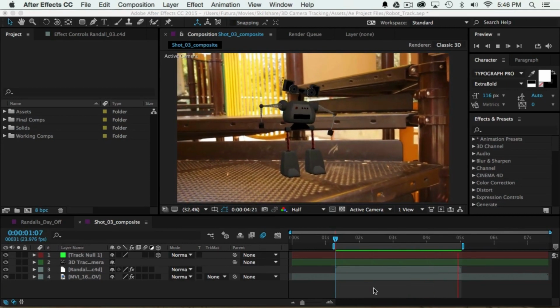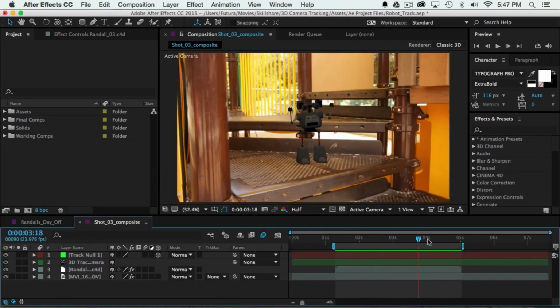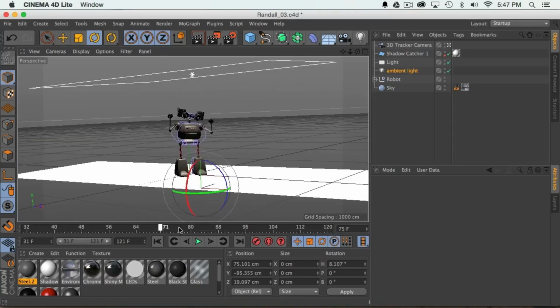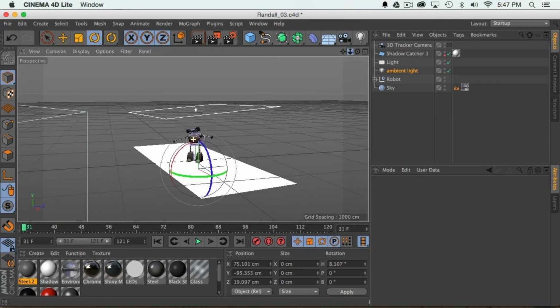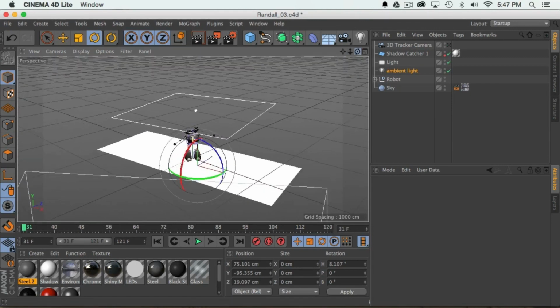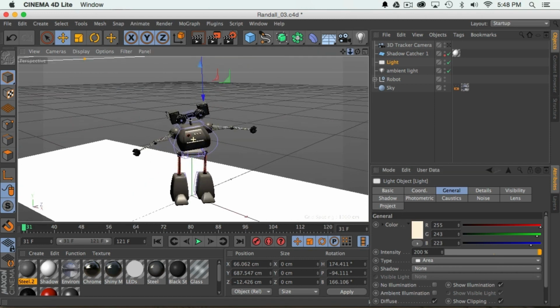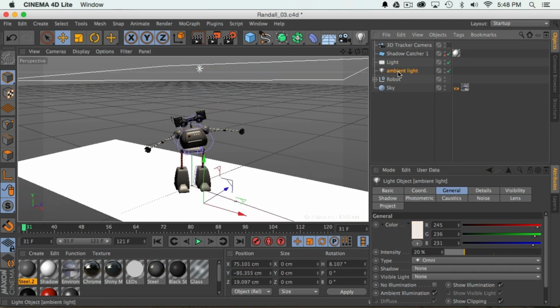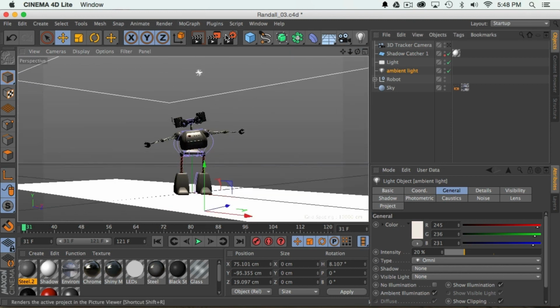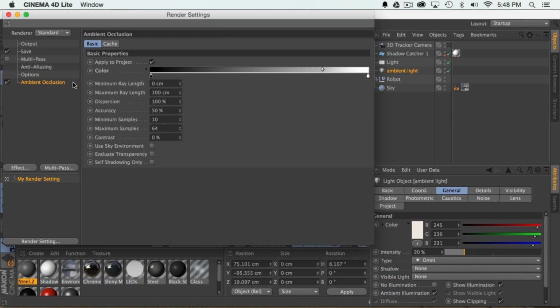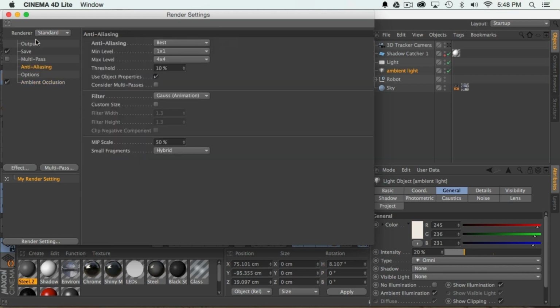So here I have my robot tracked and animated. If I open up this Cinema 4D file, you'll also see that I added some lighting. So what I did was just made a big area light above him, gave it some warmer color to try and match the scene a little bit better, and then I added an ambient light that just brightened up the shadows a little bit. I also went into my render settings and I turned on ambient occlusion and boosted it a little bit, and then I turned my anti-aliasing to best.